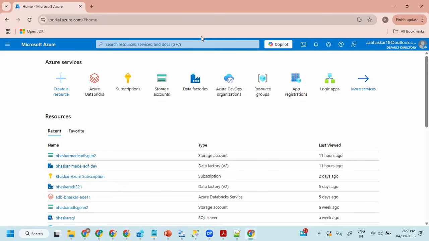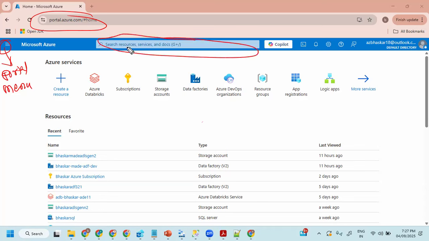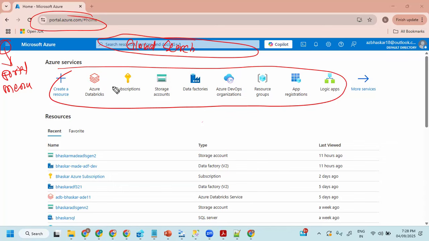Now you can see here, this is the portal. Once you come into the portal, you're going to have this, and this is the portal menu. This is the place where we do the global search for the services. All the services within your tenant you can get in this place. Frequently used services we are going to have here. Since it was an old account, I'm able to see frequently used services.